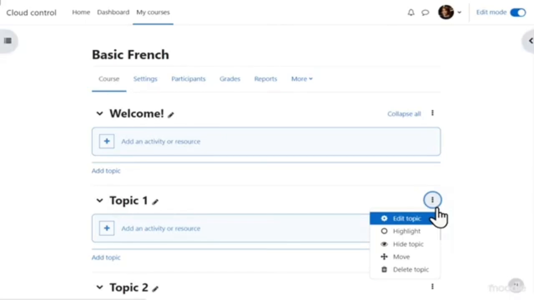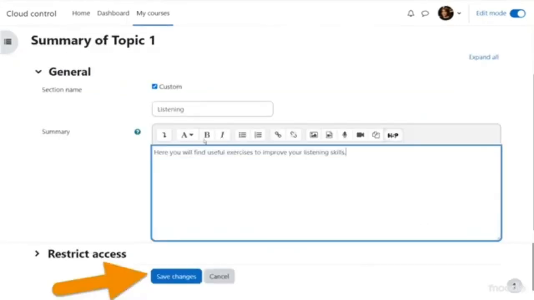From those 3 dots, you can also highlight it. You can hide a topic until you're ready to show it. It's one way that you can move it. You can move things by drag and drop in several ways in Moodle, or you can delete it if you don't want it. So if we click edit topic, we can change this topic 1 to listening and then add a little summary.